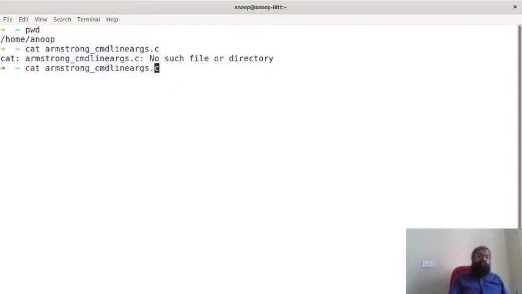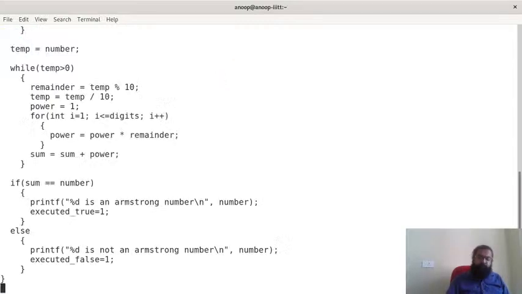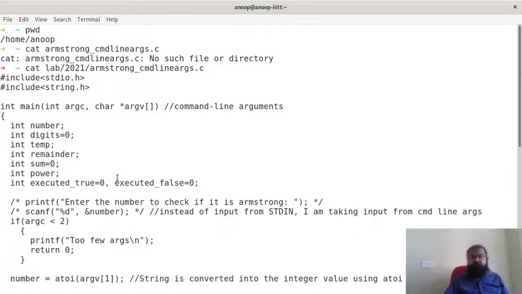So what I am going to do now is lab/2021/Armstrong. Instead of just passing the file name Armstrong_command_line_args.c, I have passed it some more information like lab/2021/Armstrong_command_line_args.c, and I press enter. Yes, it has printed the content, correct?